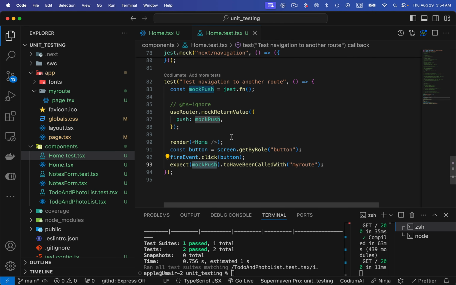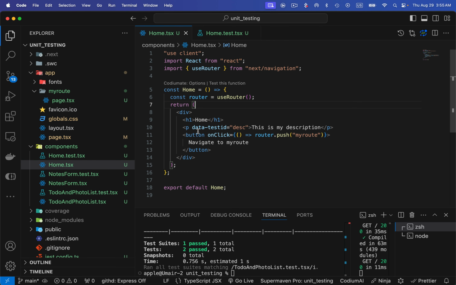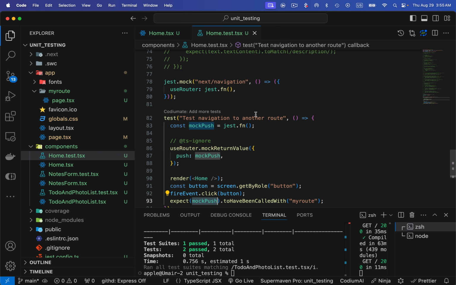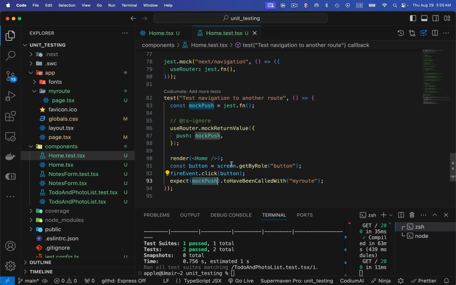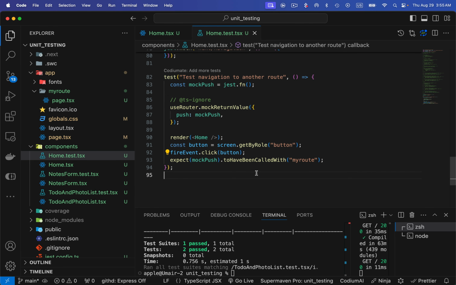I'm testing it using mock push because I'm using the router. If we were using a Link, then I might not be using this router. There can be href attributes as well in the link which we can use. In that case, there is another method to trigger that. But for buttons, whenever we are using useRouter, this is the way to go.